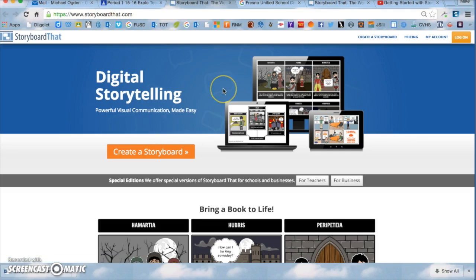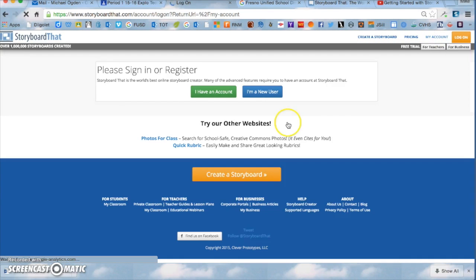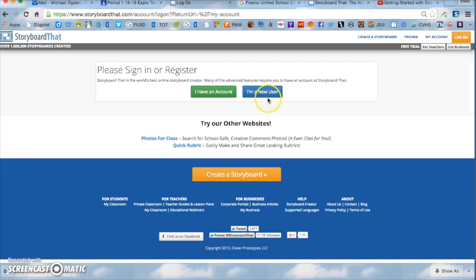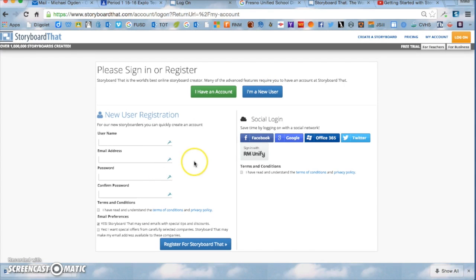When you get into StoryBoardThat.com, you're going to want to click on My Account, and then you're going to select I'm a new user. So now over here in this area, you're going to include your name, your username. So what you want to do is just put your 4 letters or numbers that you'd use to sign in to the computer. So if that was my 4 letters or numbers, I would use that, but for the sake of the tutorial, I'm going to do mine.